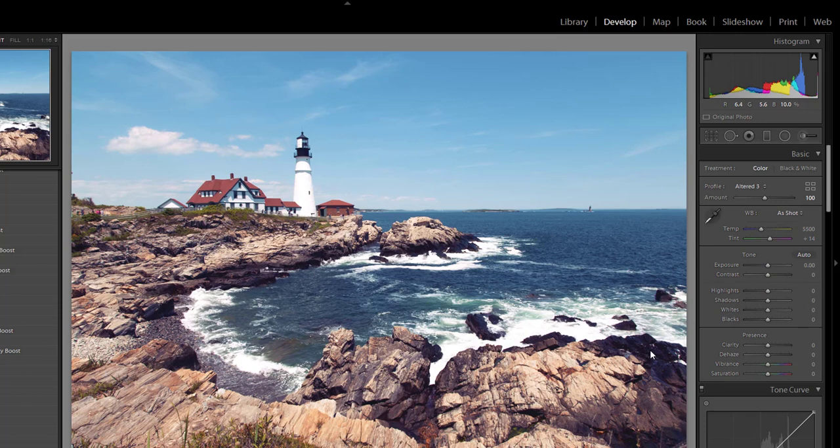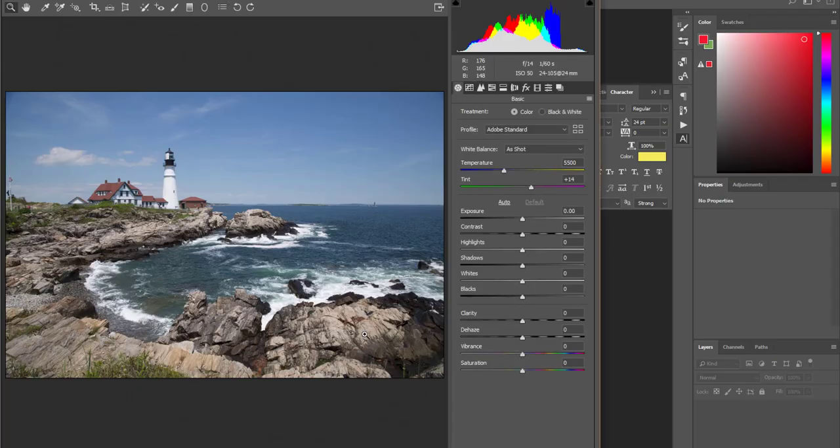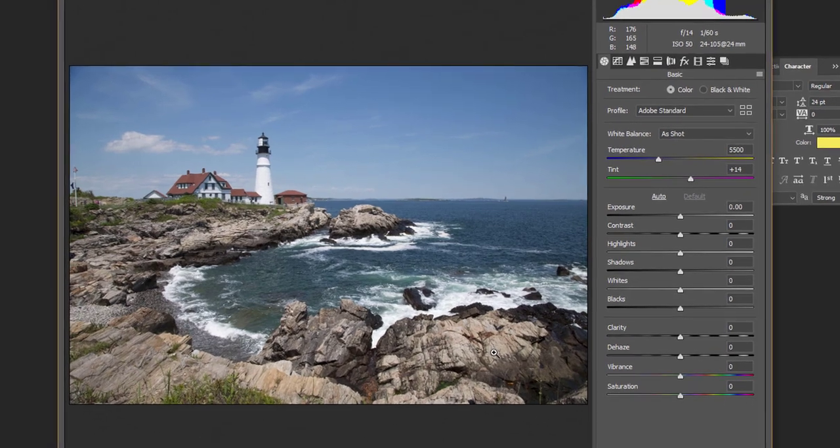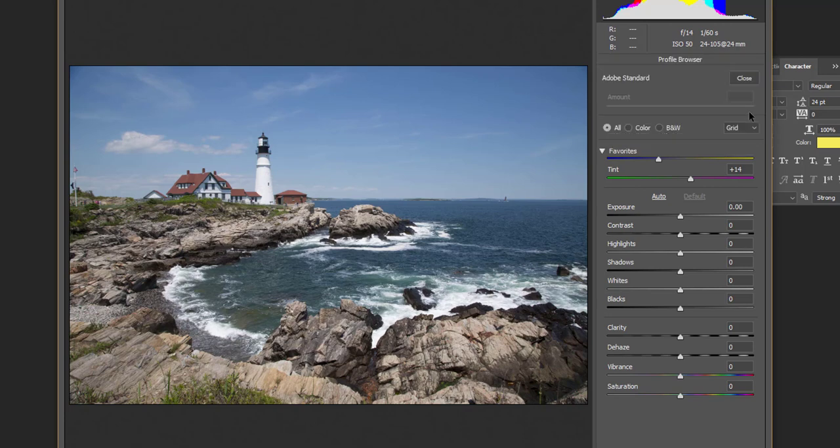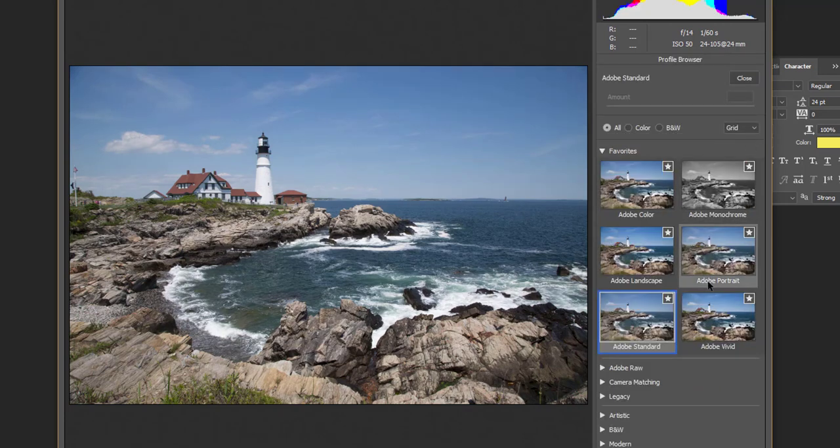One of the nice things about profiles is they can be used in Lightroom and Photoshop. In Photoshop, if you open a RAW file, it will automatically open in Camera Raw. If you're working with a JPEG file, you'll have to manually open it in Camera Raw. And the profiles work essentially the same way in Camera Raw. Up here at the top, we've got a drop down that we can choose. You can click on Browse or click on this icon here to open up the profile browser. And then it's basically exactly the same as what we saw in Lightroom Classic.